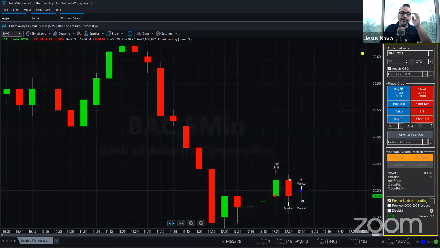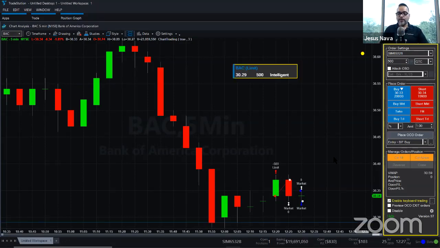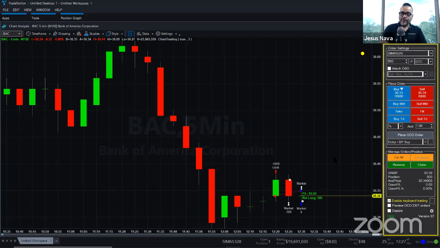So if I want to just do a one trade, let me go ahead and uncheck the attach OSO. I'm going to press Control B on my keyboard. Not Control B, sorry. Escape. I'll show you that later. I'm going to do Alt B on my keyboard. That buys 500. I'm going to do Alt S on my keyboard.